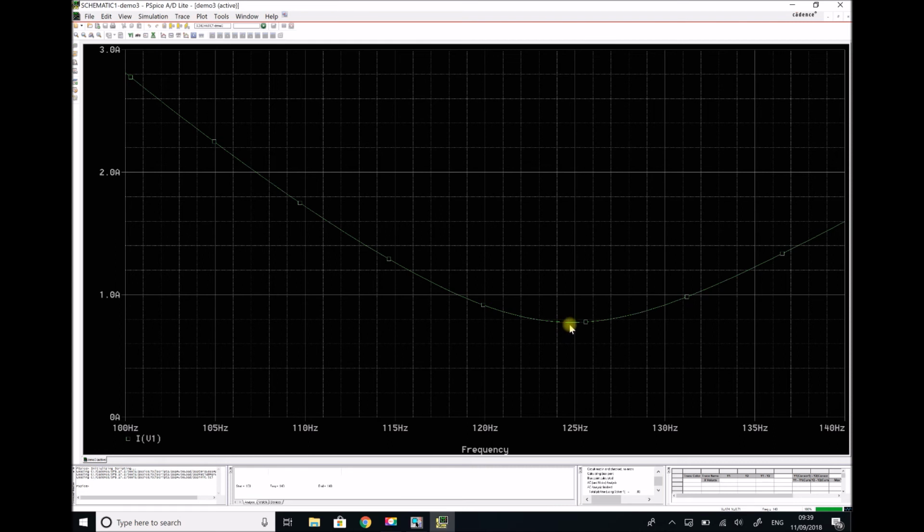I'm going to assume that that's around 0.78 because here we have 0.6, here we have 0.8, 0.7, so I'm going to say around 0.78 for the supply current at resonance. But in order to calculate the Q factor, we also need to know the capacitor current at that frequency.